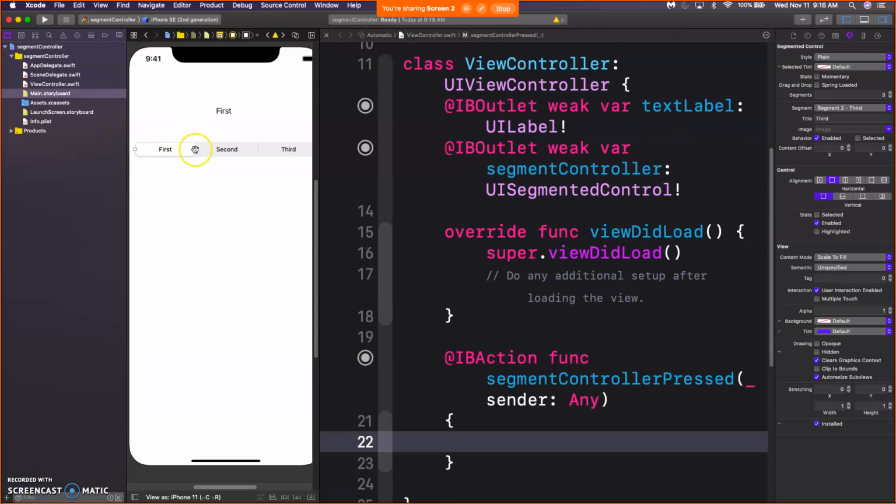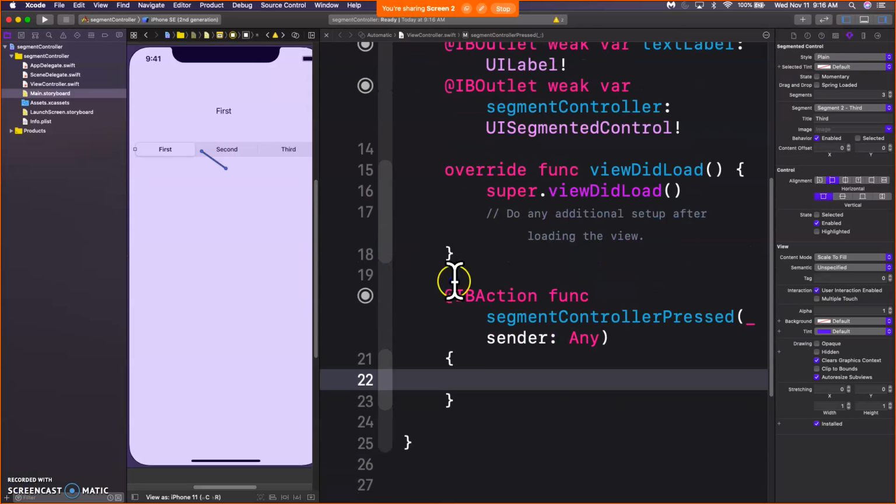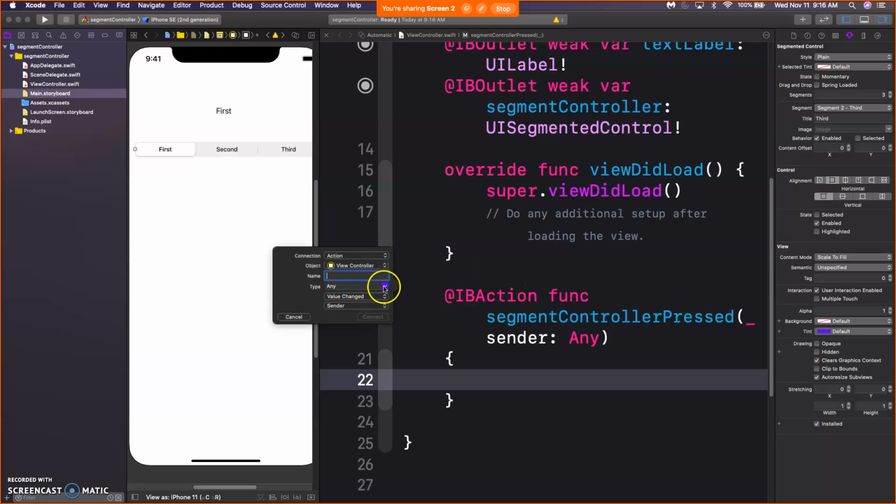All right, so I actually made a mistake when I connected my segment controller down here. Now let me show you something. When I hook this up, the type can be any. I should have selected, do not do anything yet, I should have selected UI segmented control. What that's saying is that it's going to receive its information from itself. The any means it can receive its information from anything.